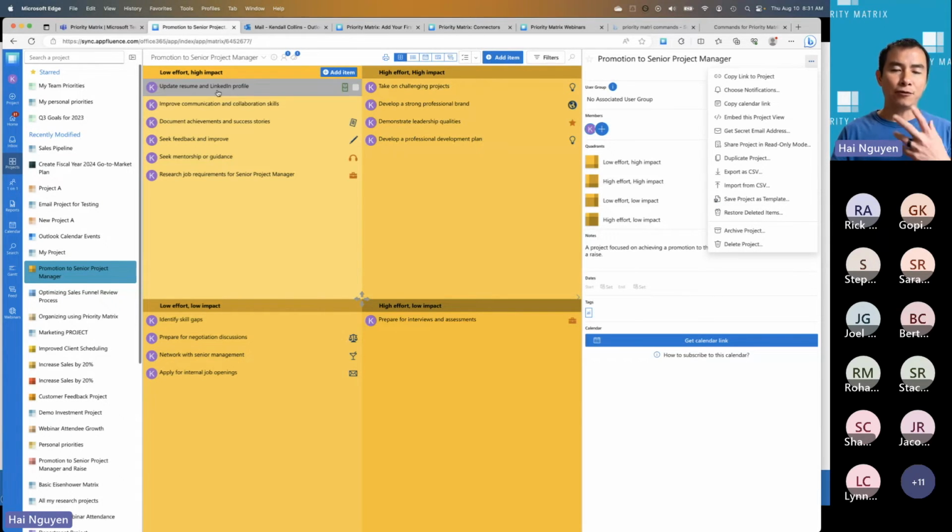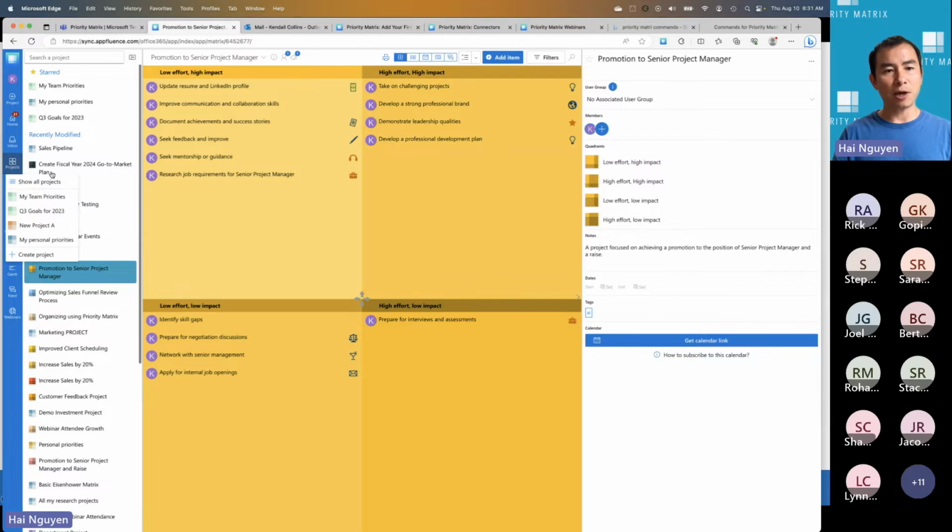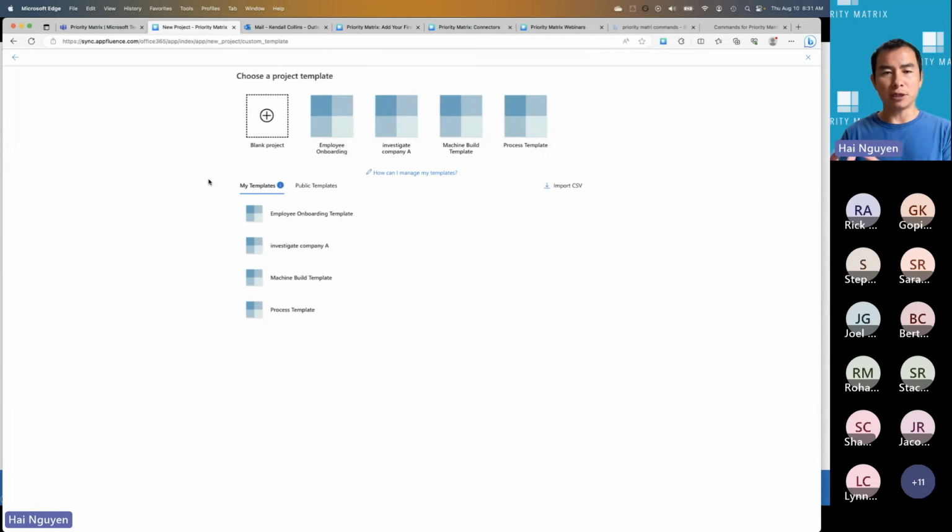So I've shown you how to use the goals. I've shown you how to update your project, and I've shown you how to edit your task. Now I want to show you one more thing related to project, which is how to create a project from scratch. So if you click on this project view to create project, you can always choose a blank project or a template, like one of those things that I mentioned earlier that you can save as a template.